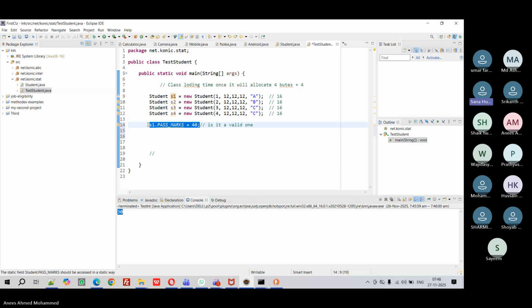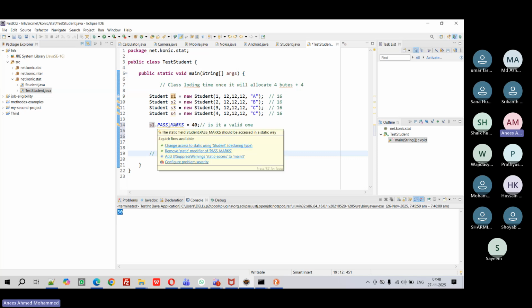Sir, it's not showing any error. Yes. But it's showing one error, a yellow color line, right? Yes. Can we keep the mouse there? Let's see what it will say. Can anyone read what it's saying? I want interaction, please. If you're not understanding, I should know that you are not understanding. The static field. Student.passmarks should be accessed in a static way, right?